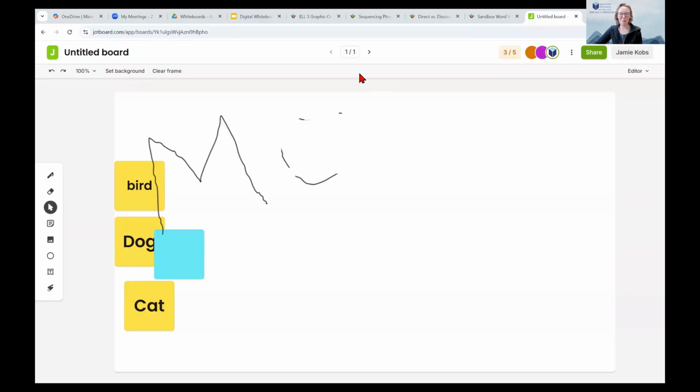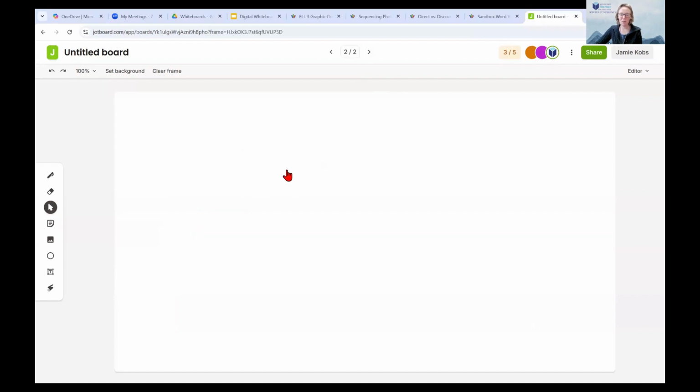If you go to the top of Jot board where it says 1 of 1 and click on the right arrow, you can quickly add a second frame and a third frame so that everybody in your whiteboard could be working on their own frame.